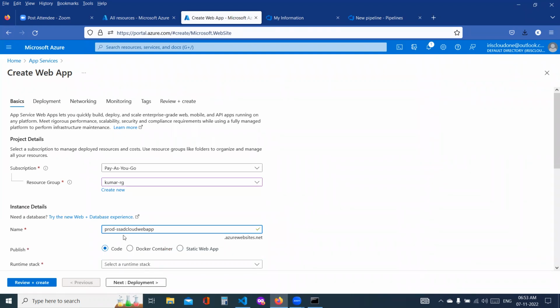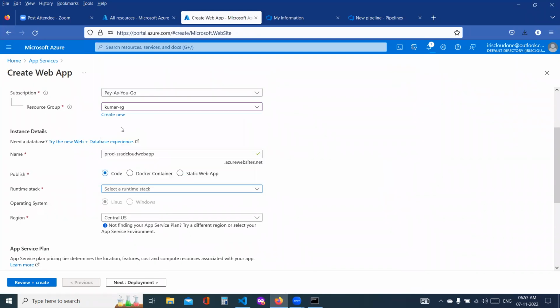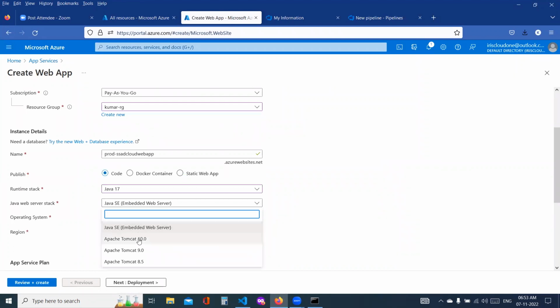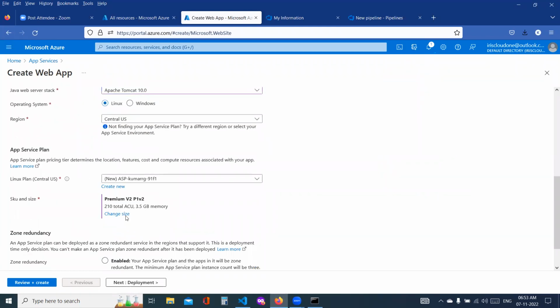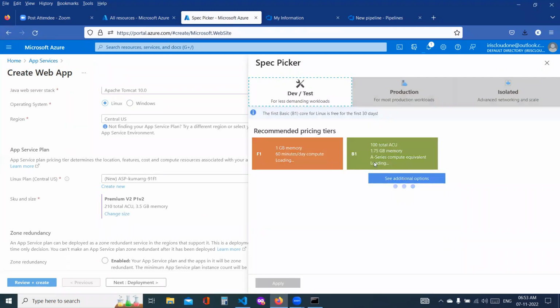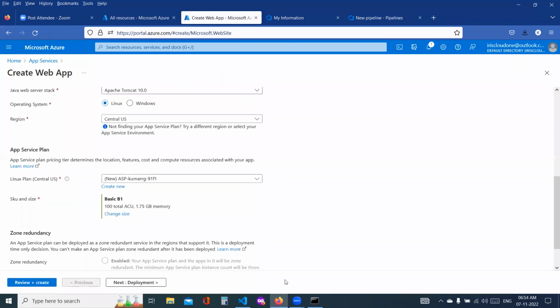For dev, it was dev, now it is production. Same real-time scenario, 17. It's Tomcat 10 I will use, Linux, Central US. I would like to go ahead and change the size to, once again, 100 units. It is costly for me, guys.